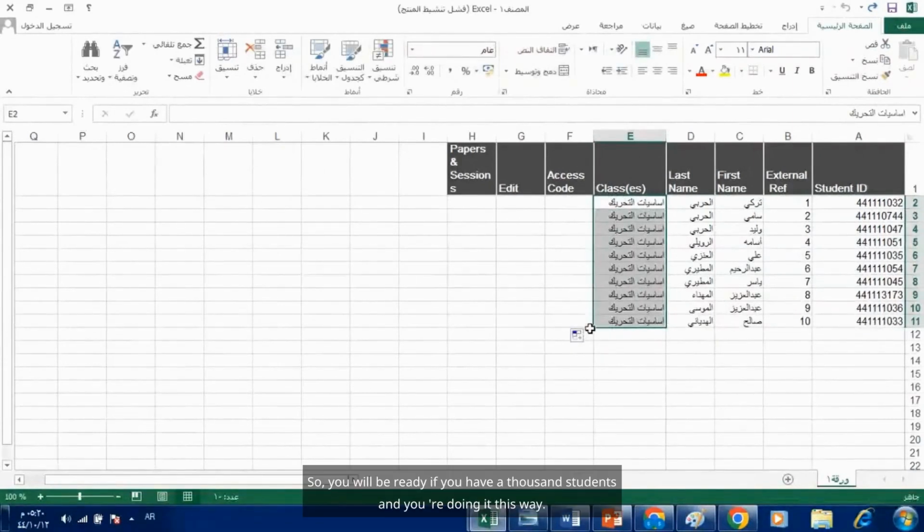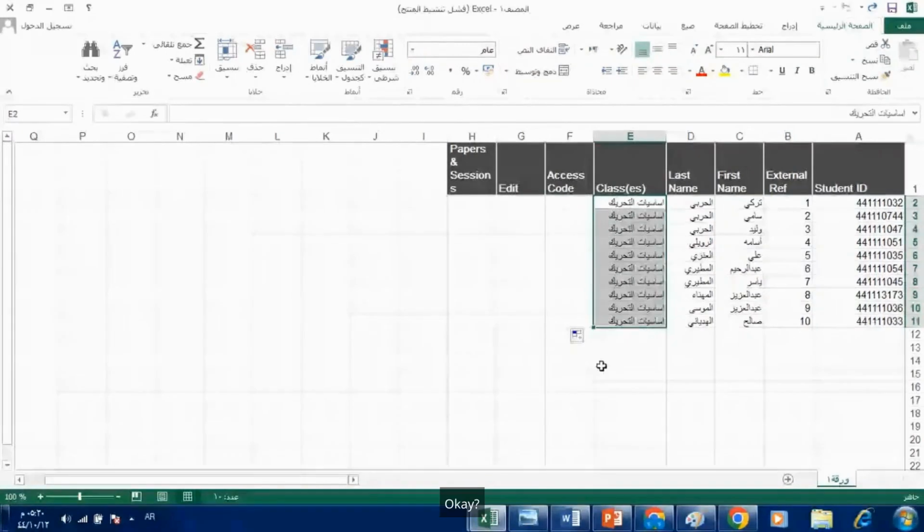So you will be ready if you have 1,000 students and you're doing it this way. As for the rest, this remaining part, the program is supposed to add this information. He's supposed to do it all, okay?